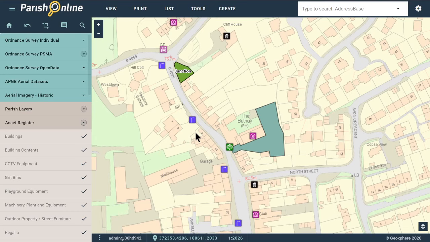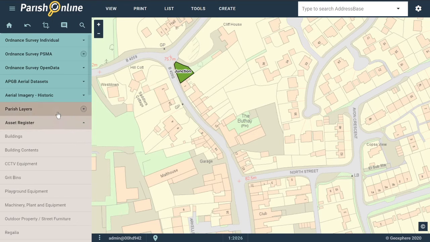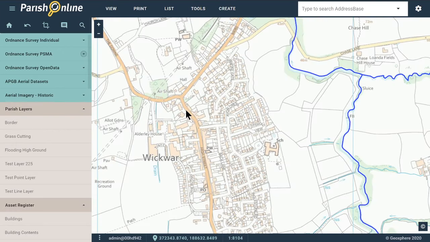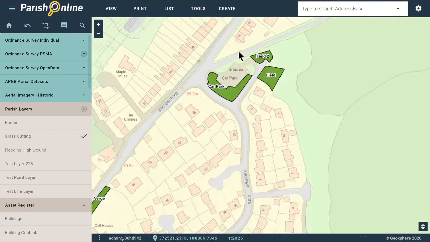into Parish Online layers. The next thing I want to show you is the Annotate tool. Right, so firstly I'm going to switch all these layers off. I'll probably toggle them all on and toggle them all off. Okay, so the Annotate tool, in fact actually I'm going to put the grass cutting one back on, just for context.